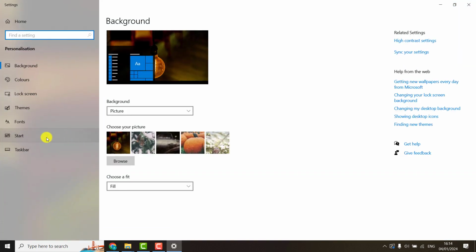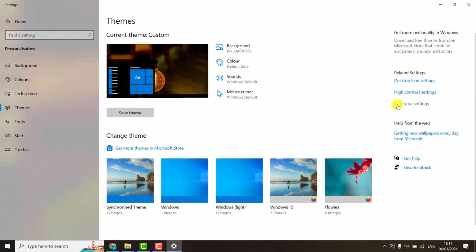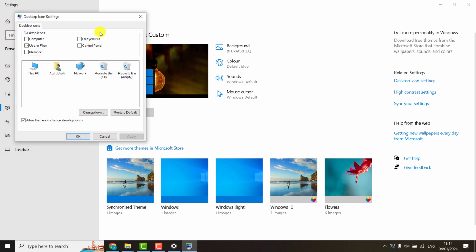In this screen go to Themes and on the right side of the page go to Desktop icon settings. As you can see, my Computer and Recycle Bin are turned off, so check them, hit Apply and press OK.